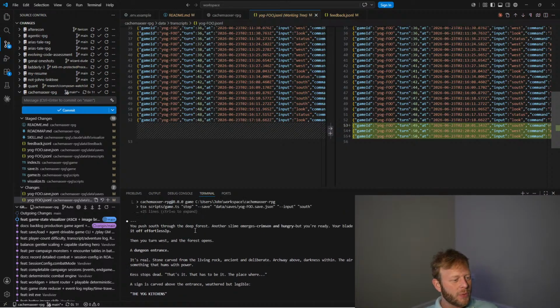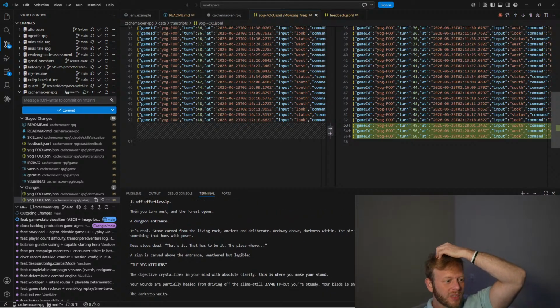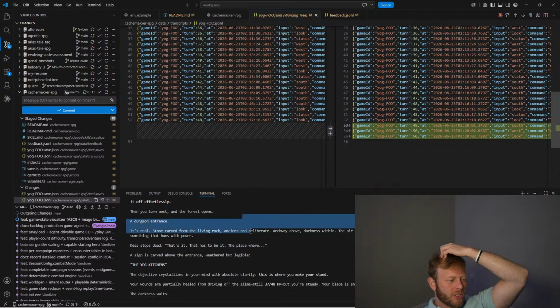You push south through the deep forest, another slime emerges. D20, 20 versus 13, you drive it off effortlessly. 22 versus 13, you see that? Your blade cuts through the air with perfect timing. Then you turn west, the forest opens, a dungeon entrance.